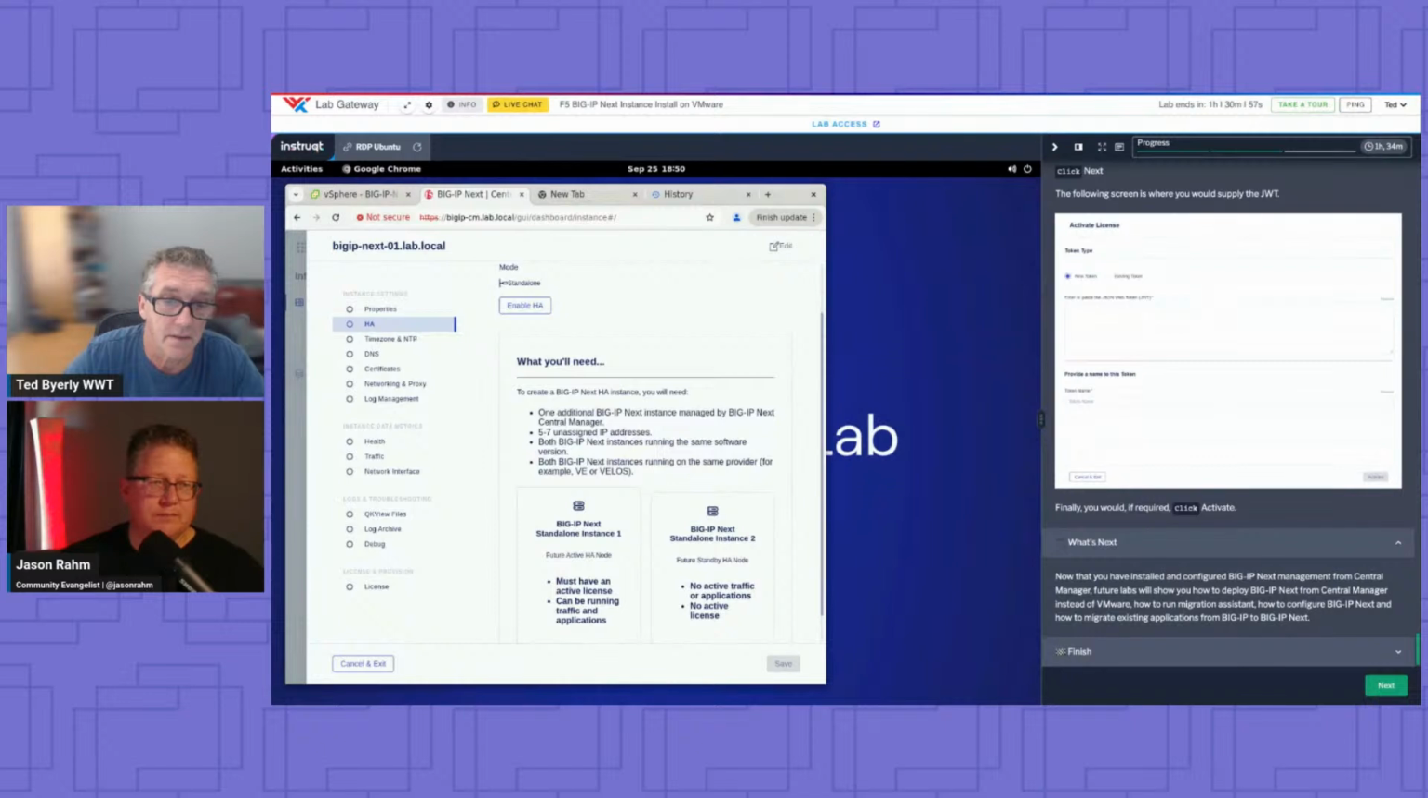Cool. Yeah. So, I launched my lab 20 minutes ago or so, maybe 30. Like we talked about, pretty quick to get running, right? Central Manager was pretty quick to get running. Now Next is here and ready to go. If you had a UCS, and we throw a license on here, which we do in a future lab, we would see your migration assistant.